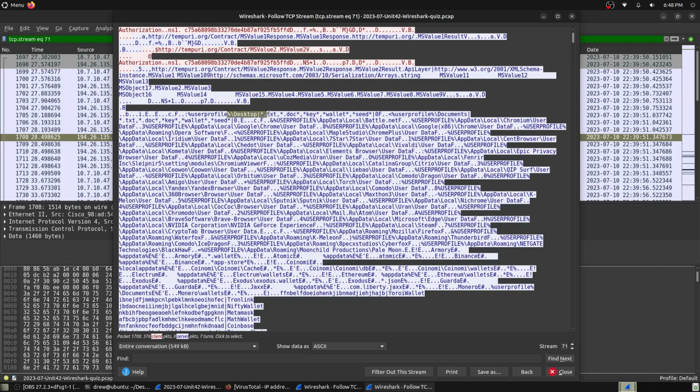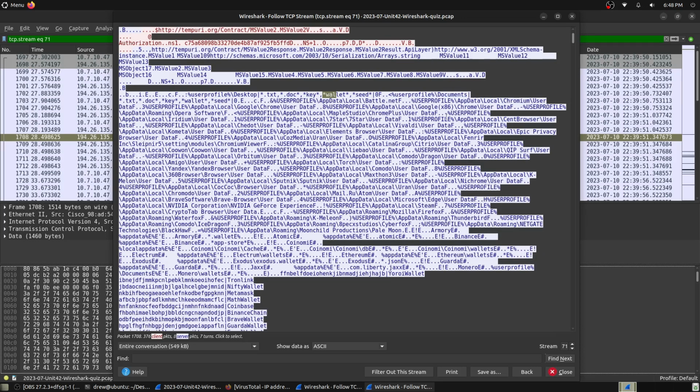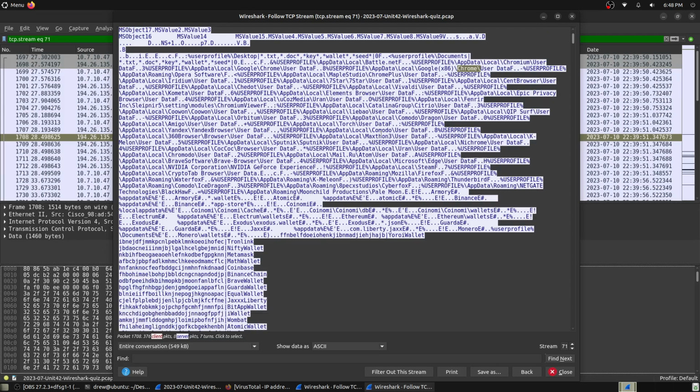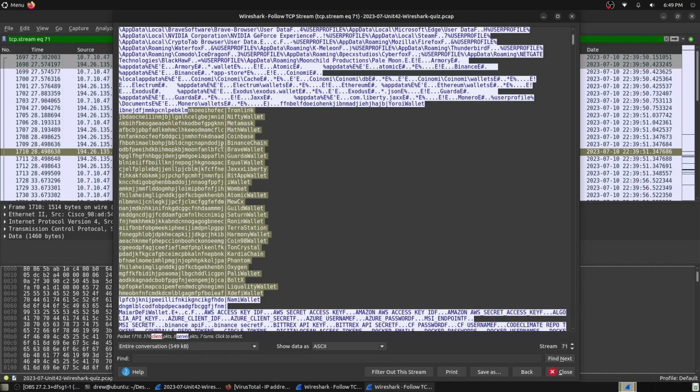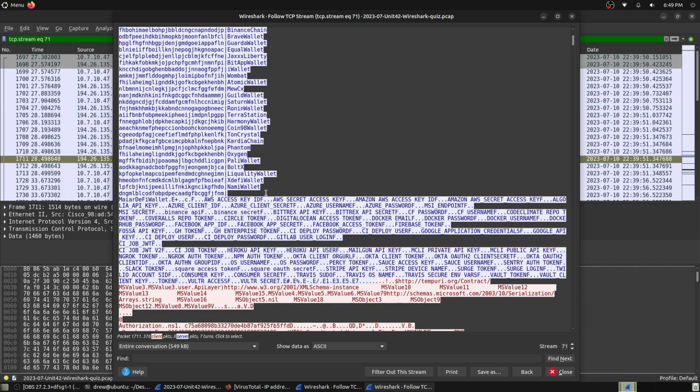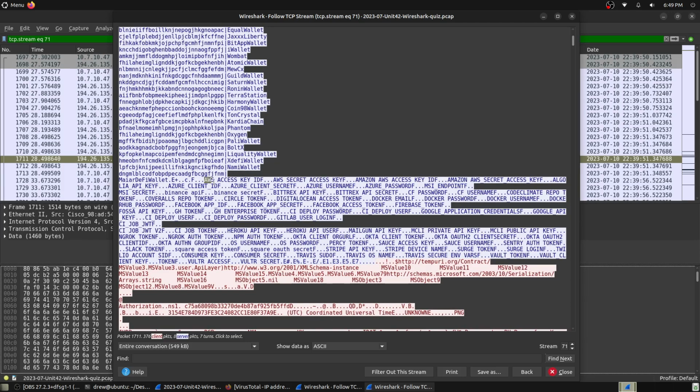You can see it's looking for desktop files that are TXT files, document files, anything with the word key in it, with the word wallet in it, with the word seed in it. So it's looking for some pretty nefarious stuff. It's looking through user data folders, Chrome, probably looking for Chrome passwords and bookmarks. Let's keep going down. These look like all wallet addresses or wallet companies. This all looks like environment variables, so it's going to check what environment variables are set on your computer. Do you have any passwords in there for servers or Docker or anything like that?